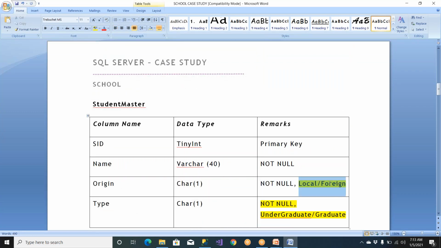So, all these are check constraints. Okay, you're not the architect, right? This is in simple English. You need to convert this into SQL commands.